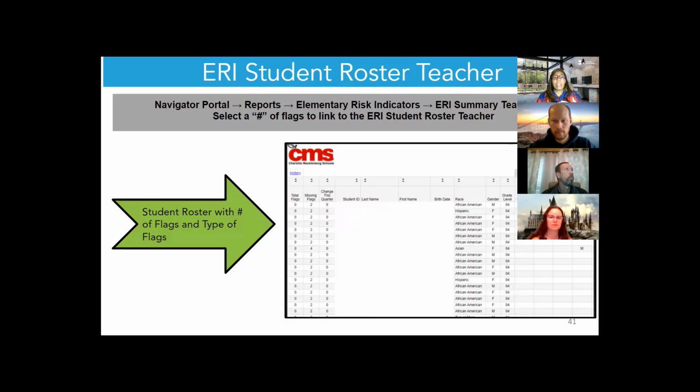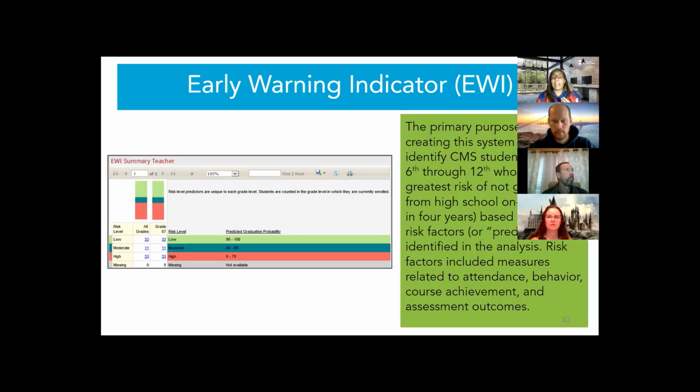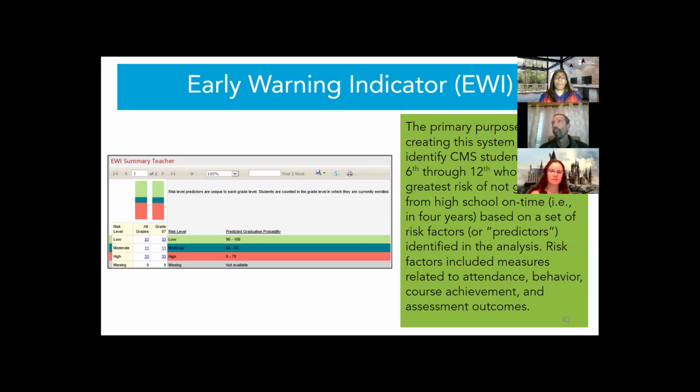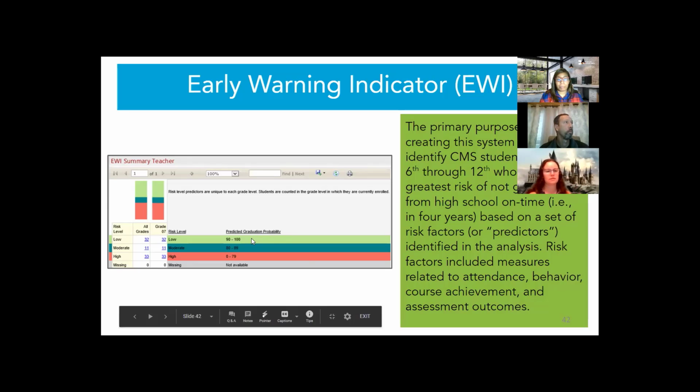ERI. EWI is much like ERI, except there's a little bit more math to it. There's an algorithm that is being used. This is all research-based from our research team that did a lot of research on what were some things they were seeing common across the board that were predictors of students graduating on time. They took those things and put them into this nice algorithm, and it gives us a predicted graduation probability.